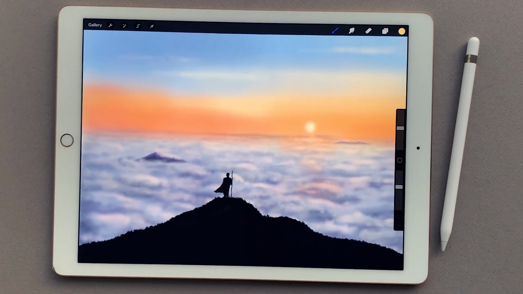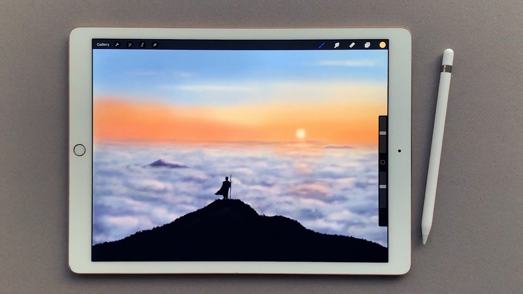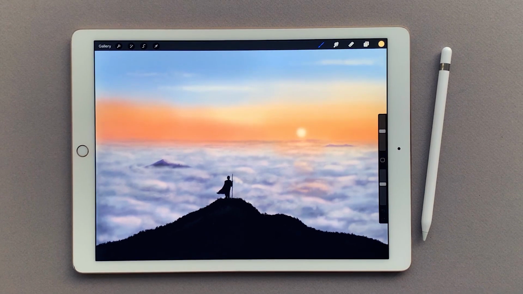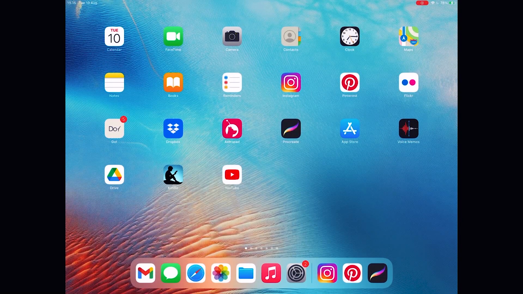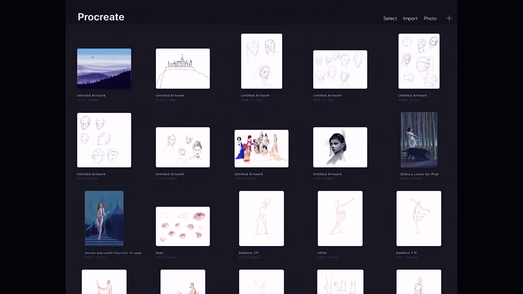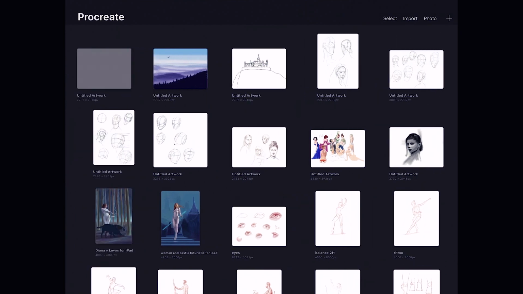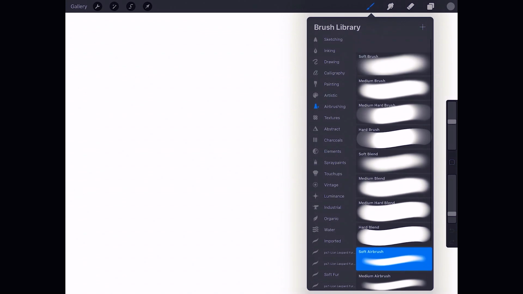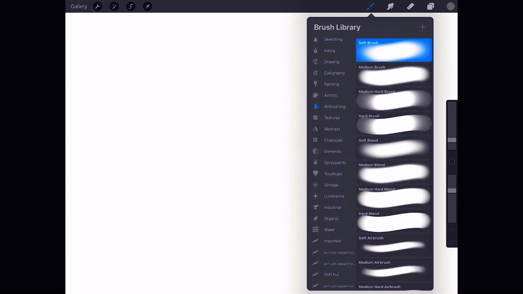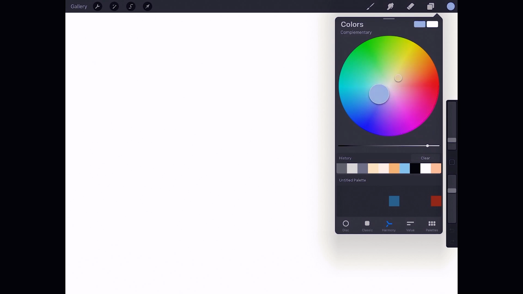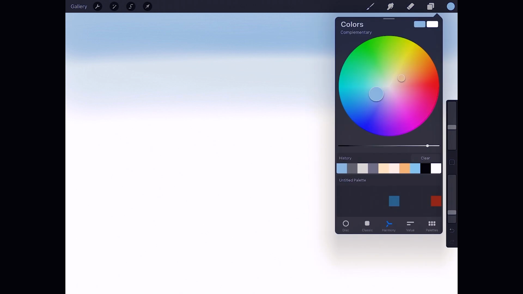I am Leonardo Perez Nieto and today we will draw an over the clouds landscape on an iPad using the program Procreate. With the plus sign at the top right, we create a new screen size document. And we will begin with a soft airbrush. And we will select a blue, not very intense, for the sky, for the upper part of it. And for the lower part will be an orange.